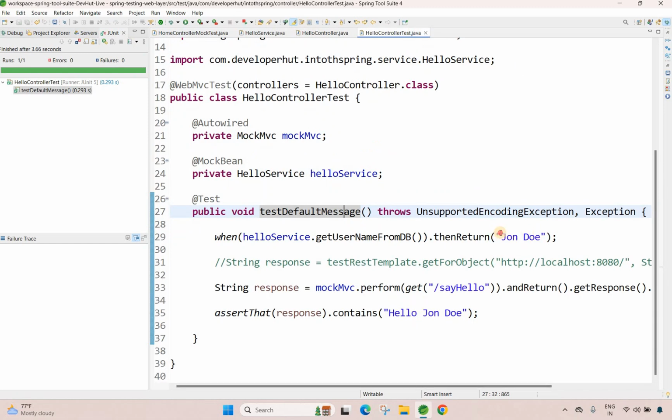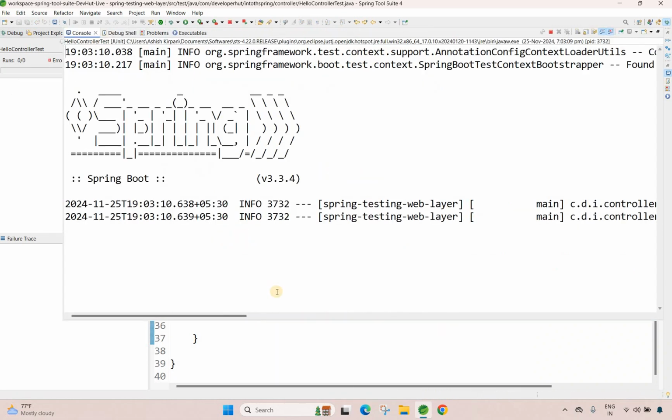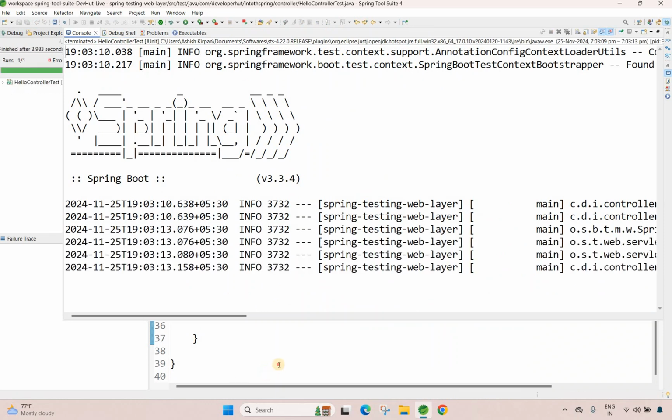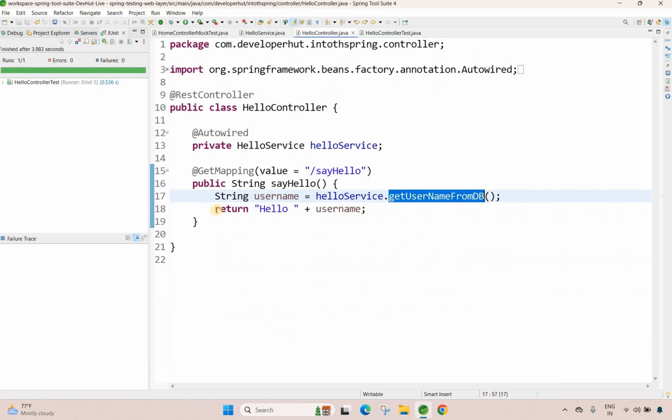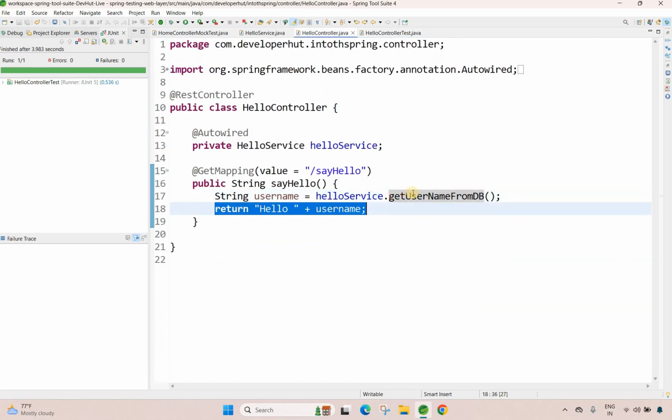So let's say if you update the username over here, let's say I will say Jessica, and you can update here as well, and just try to run this, and this will still work. So whatever output that you want from that particular mock object, you can update it accordingly. We are not dependent on the service classes, because our main objective here is to test the controller functionality, not the HelloService.